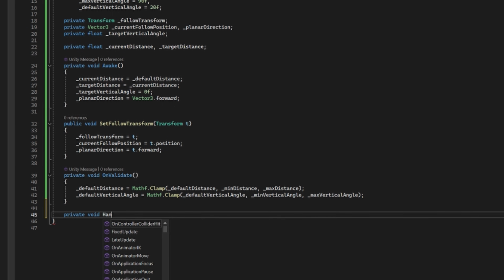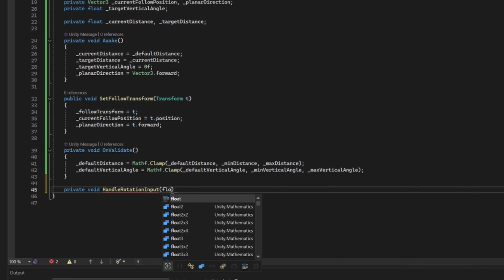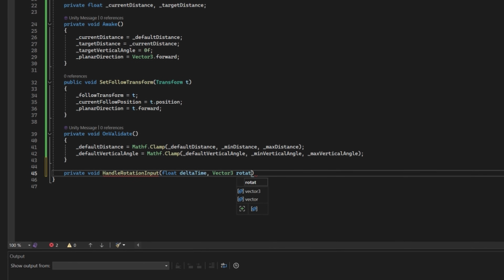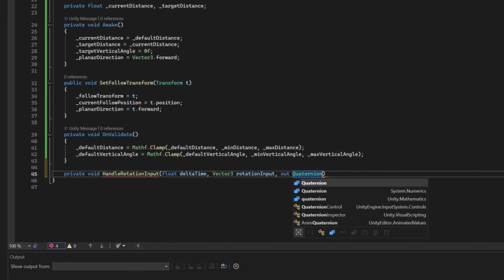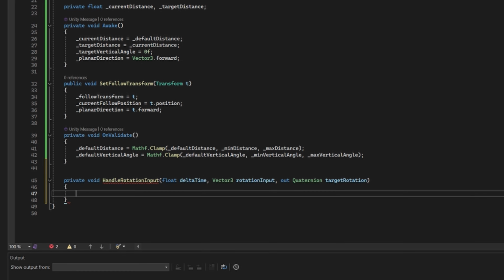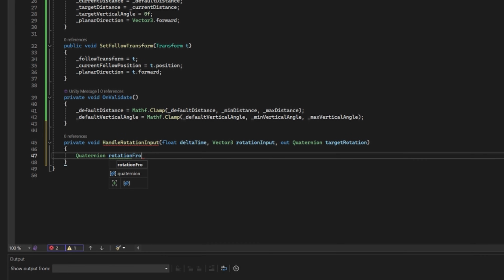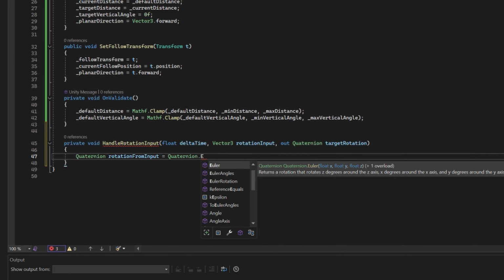Next, we'll add a function to handle rotating our camera based on the player's input. It will take in the delta time and rotation input as input parameters, and the target rotation as an output parameter that we'll need to use in a bit to help with updating the position of the camera.